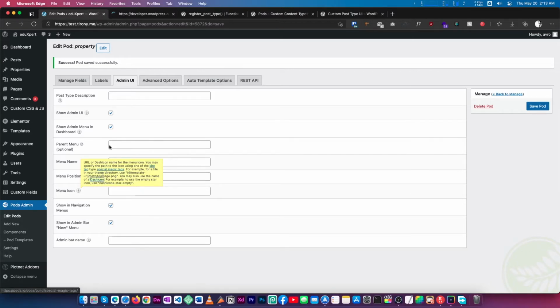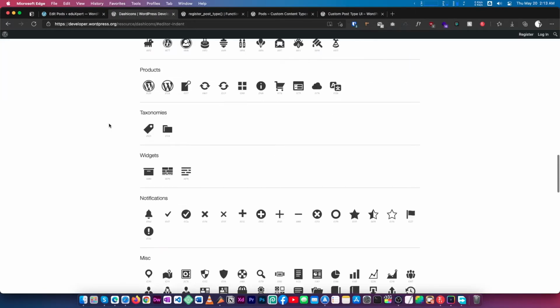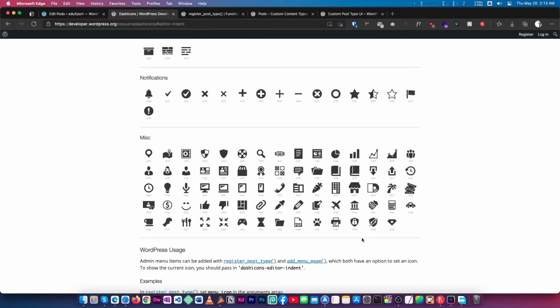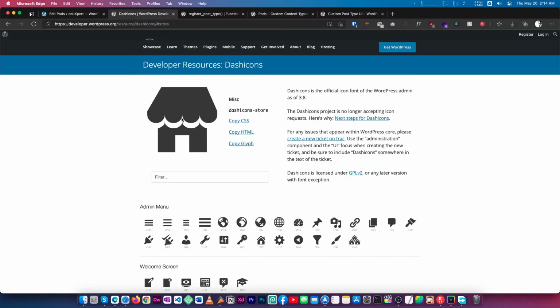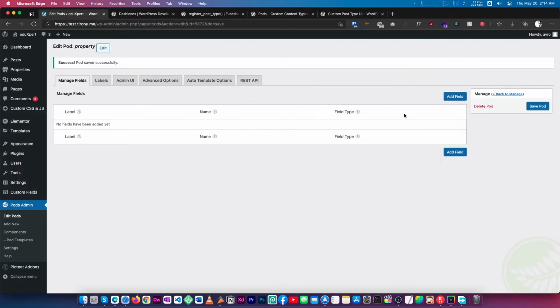Open this Dashicons link in a new tab. Here are all the icons available in WordPress, so we will use the icons from here. Let's say, for our case, as it is property, we will use this home icon. We just need to copy this CSS class, dashicons-store, and paste this CSS class here and save. Now, as you can see, our custom post type icon has changed to that home icon. That is perfect.